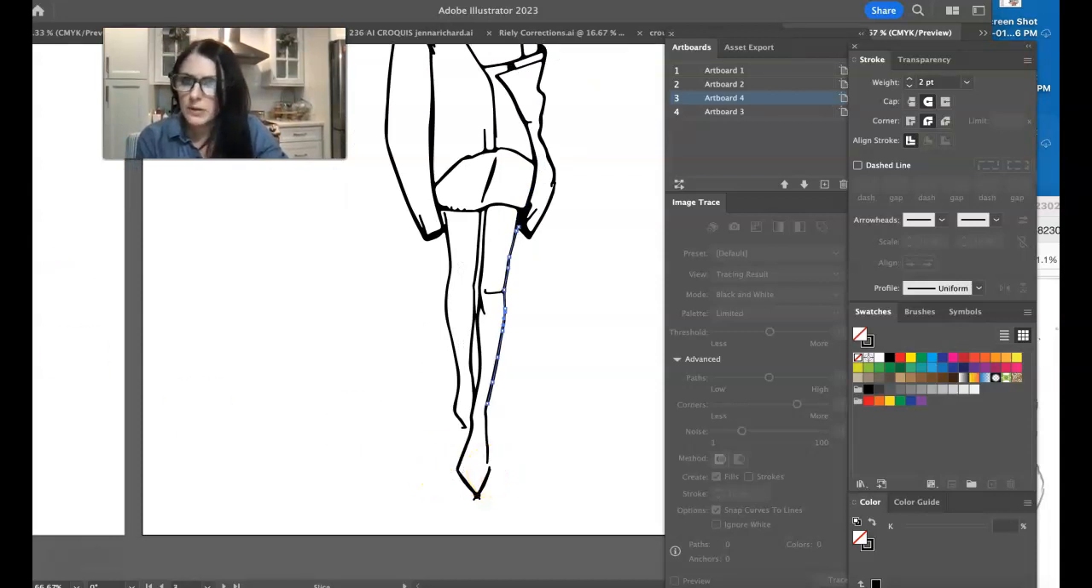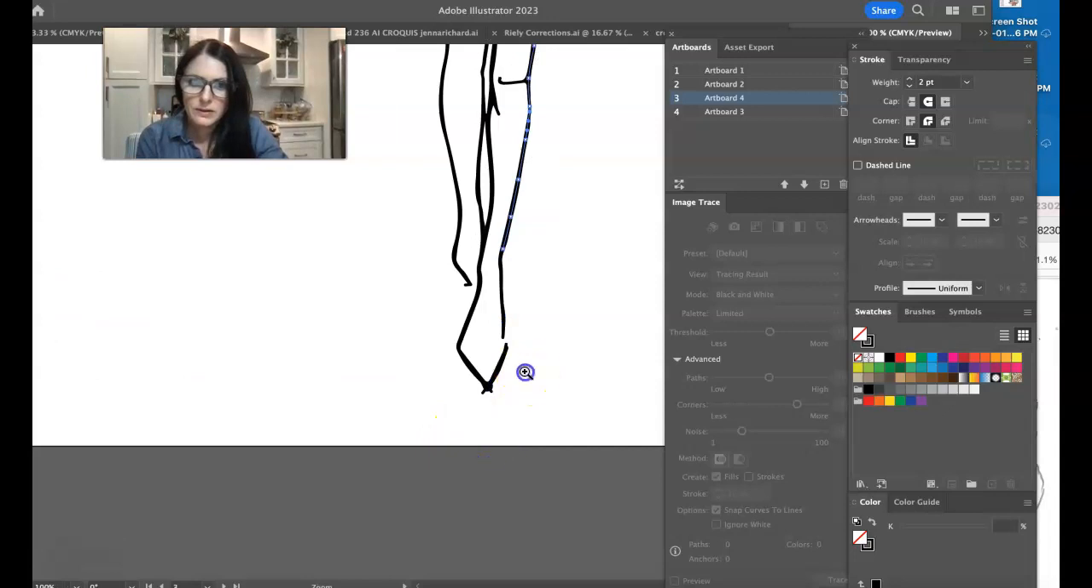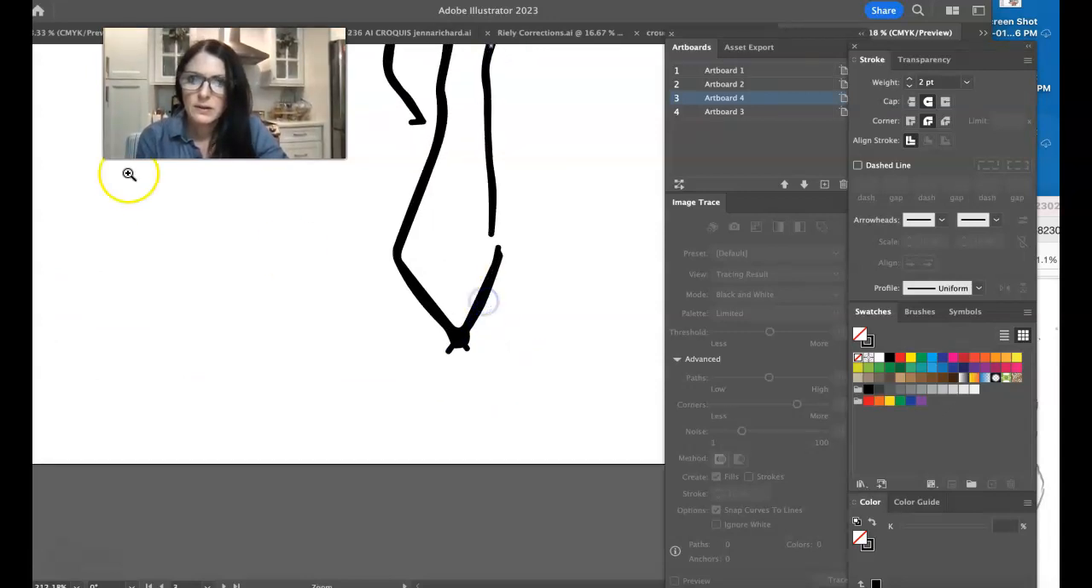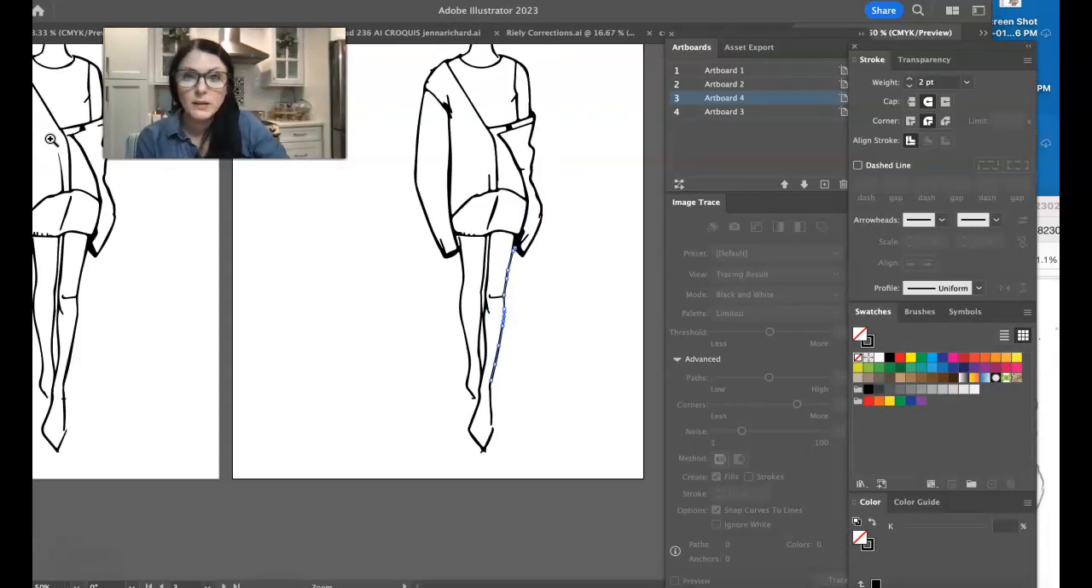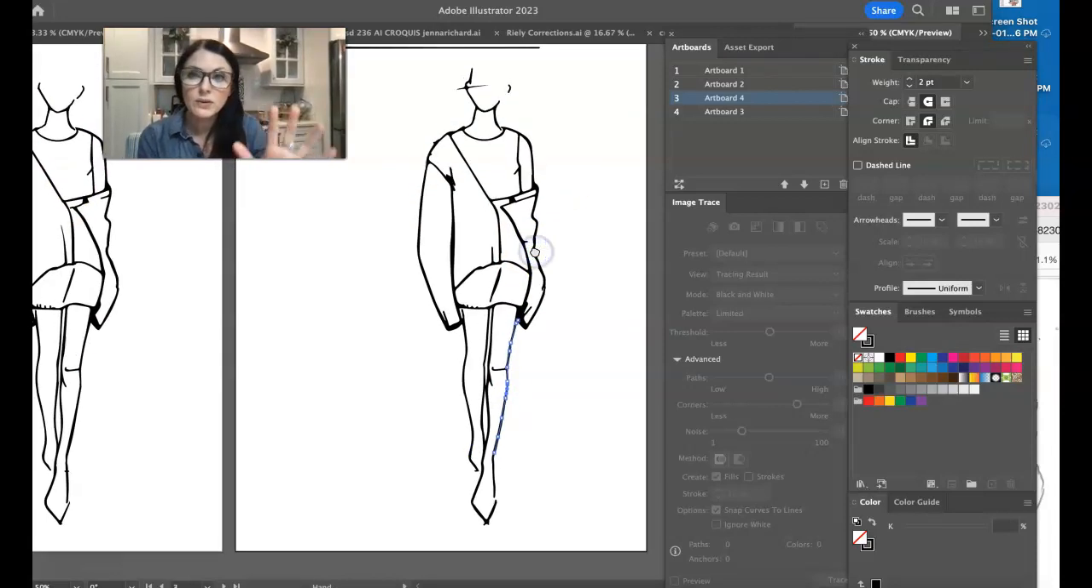Then maybe I want to go down here and fill in that. But you know what? I'm going to leave it. I kind of like the way that that looks. I can always do a paintbrush instead. I think that may look better with my loose kind of sketches anyway.